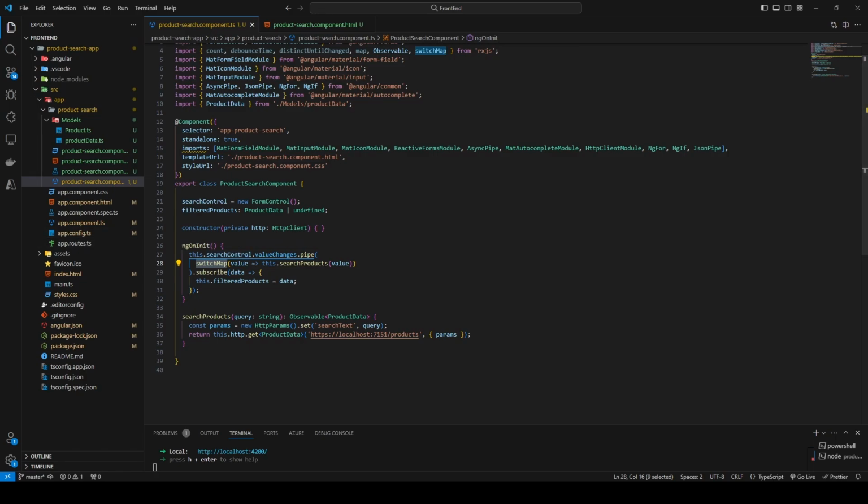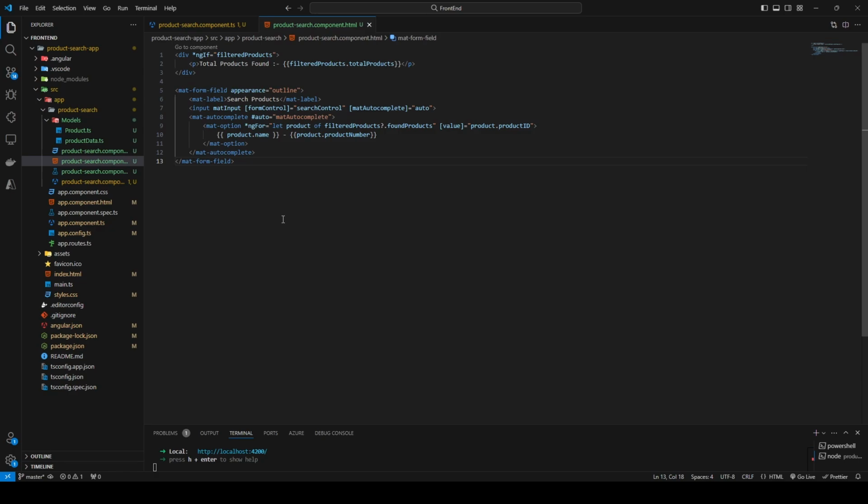Finally, we assign the filtered products from the network call to the filtered products property, which is of type product data. So product data is just like the contract we saw earlier in the Postman. Remember? Now let's take a look at our HTML part of the product search component.